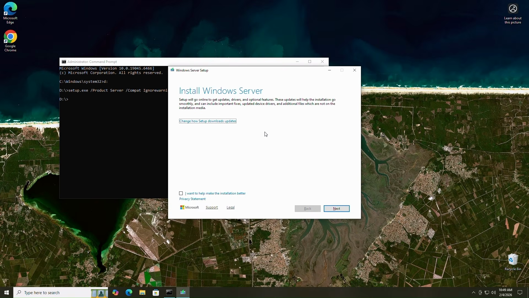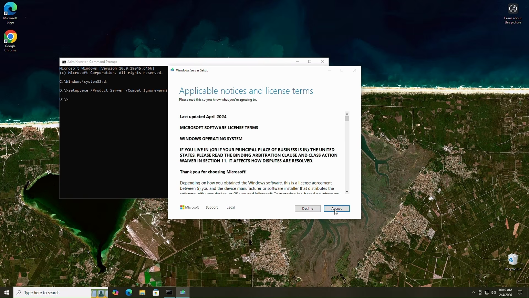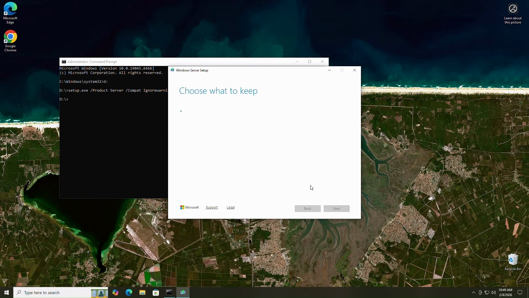Okay, now the Windows 11 install process will begin. I like to change how the setup does updates, so I check Not Right Now. Accept the license terms. And here, you'll select what you want to keep or not keep.